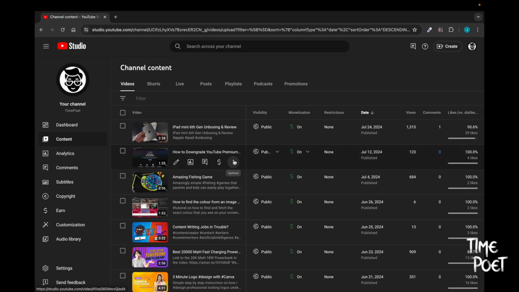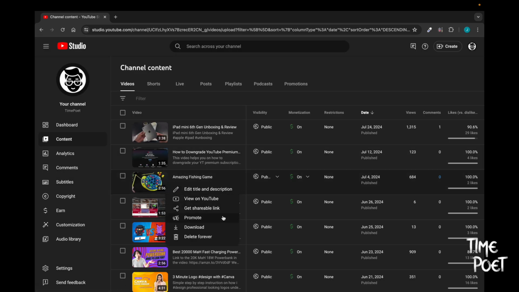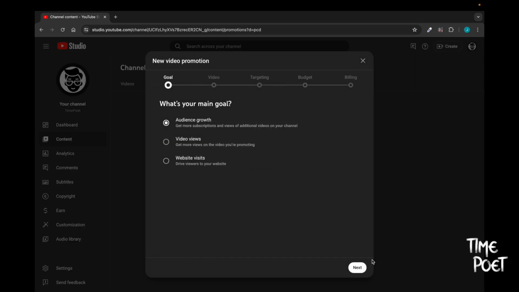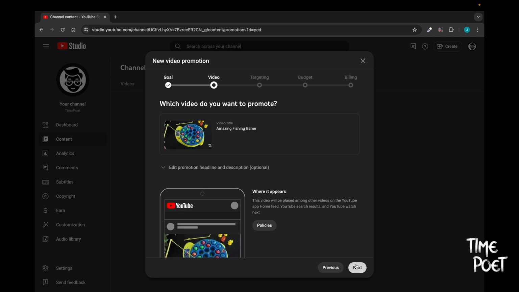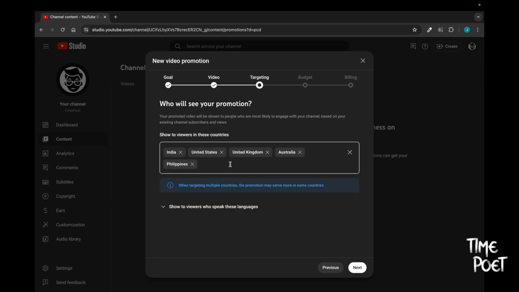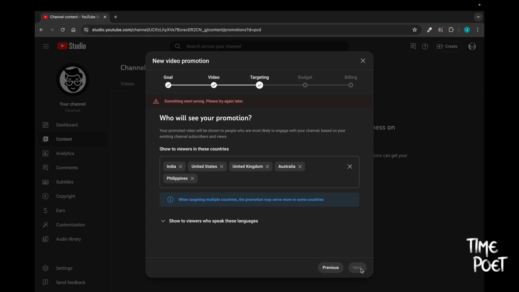Go to content and randomly choose a video to promote. And let's leave all this as it is. And go into the targeting screen and next click on to the budget. This is where the error message will appear. Something went wrong, please try again later. And there's not a lot you can do in this screen.